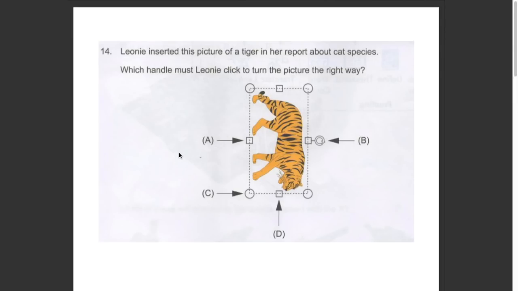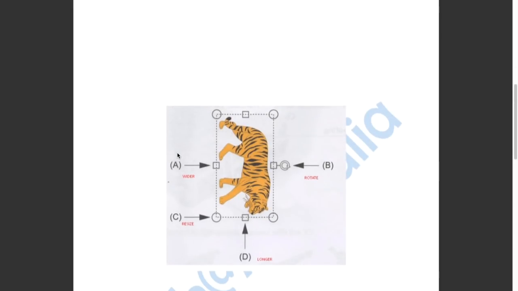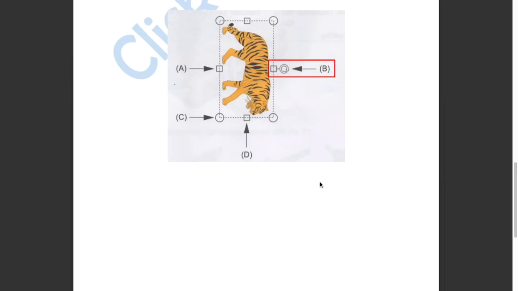So this question asked us, which handle must Leonie click to turn this picture the right way? Let's move to the explanation. As you can see, option B will rotate the picture, option D will make the picture longer, option C will resize the picture, and option A will make the picture wider. So the answer has to be B.